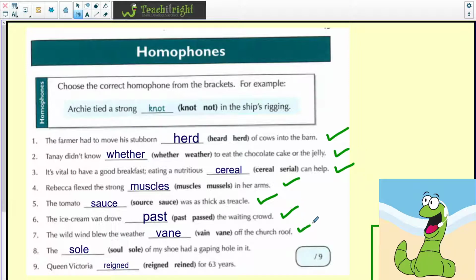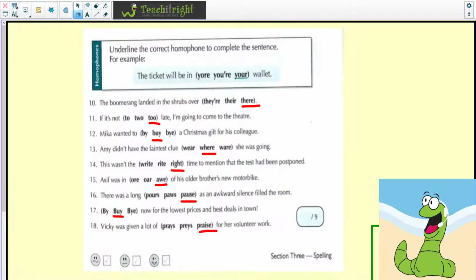And then we've got vain, as in weather vane, not to be vain as in have a high opinion of yourself, which of course is this one. So just make sure you've chosen the right vein there. And then we've got soul, as in the sole on the bottom of your shoe, rather than a spiritual reference. And then the last one is reigned, as in the queen reigned. This reigned is like reined in a horse. Reins are something that a horse would have if you were steering. So out of 9, put your mark down there. Well done if you are getting lots of ticks.